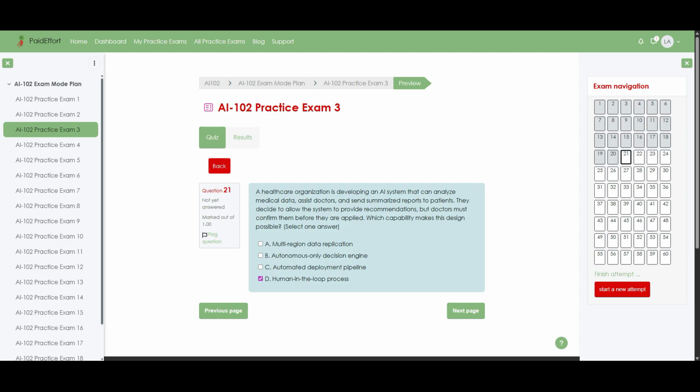Human-in-the-loop process. I'm now going to explain why this is the correct capability for the scenario described. First, a human-in-the-loop process ensures that the AI system can generate recommendations, but a qualified human, such as a doctor, must validate and approve the decision before any action is taken. This is crucial in healthcare where safety, ethics, and judgment are essential. Meanwhile, multi-region data replication concerns availability and redundancy, not decision oversight.